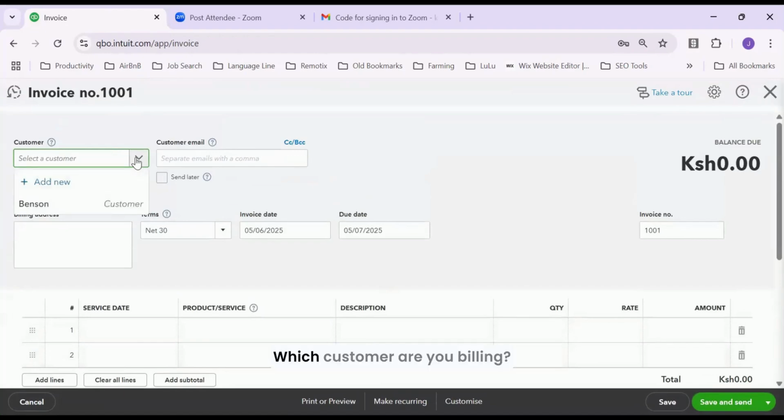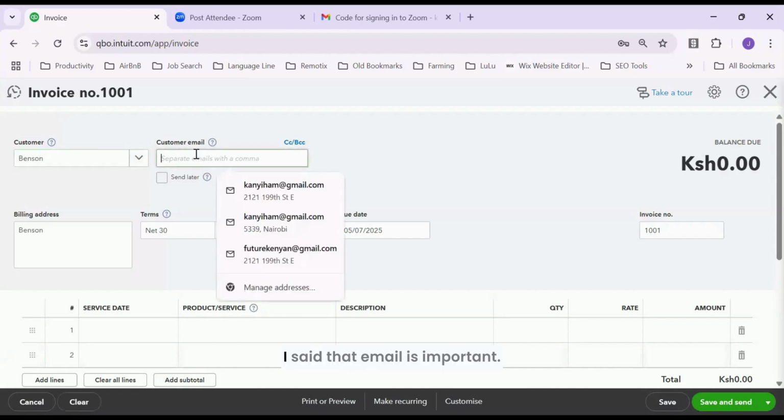Okay. Which customer are you billing? I already have a customer. If that customer didn't exist, the system allows me to create a new customer. Otherwise, let me use the customer that I already have. Okay, I didn't put an email. I said that email is important.